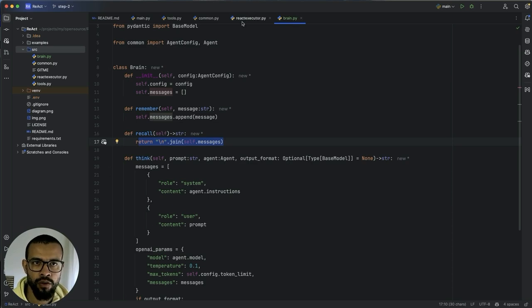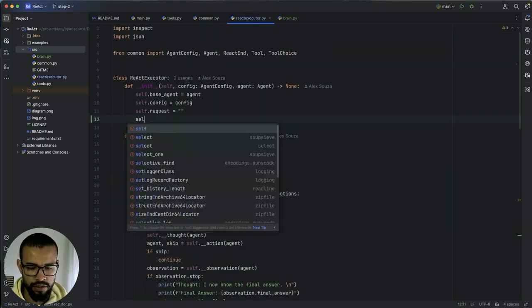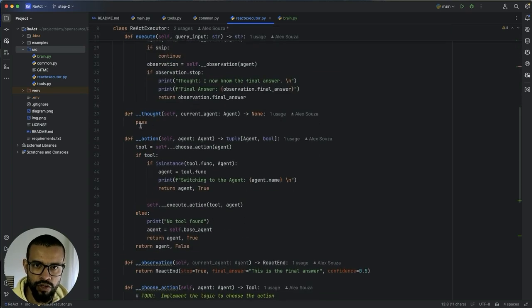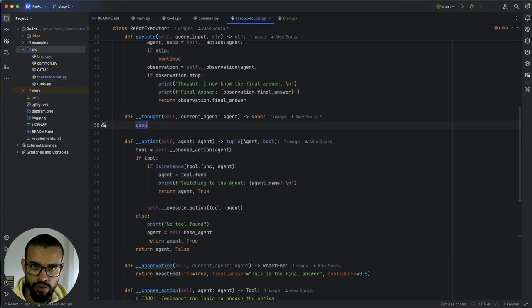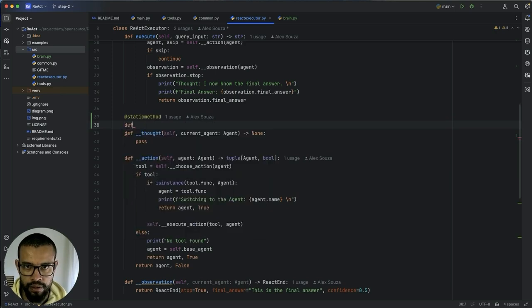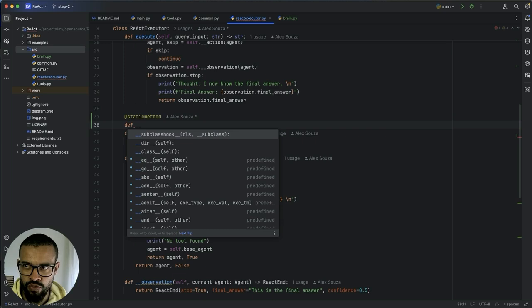And now let's see how we can plug this into our React executor. So let's have a brain, and give it the configuration. And with the brain, let's try to use this brain in our thought. Before we use the thought, I'm gonna just add a helper function to get the list of tools.